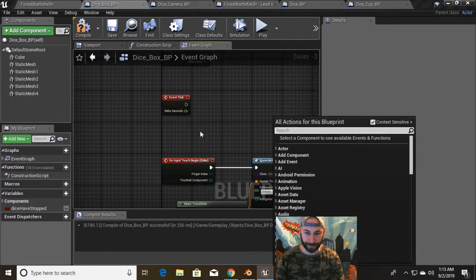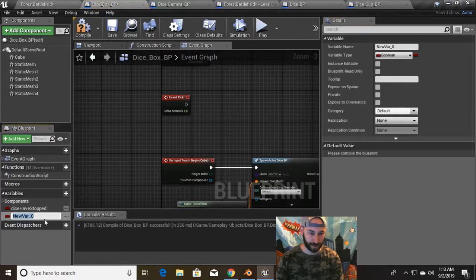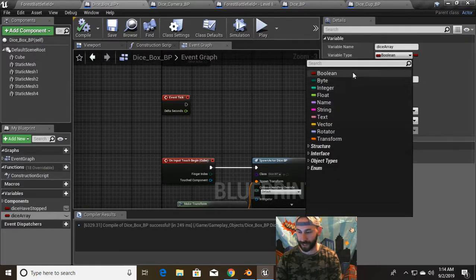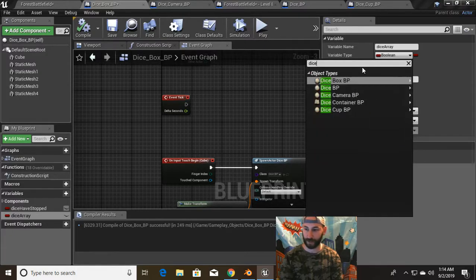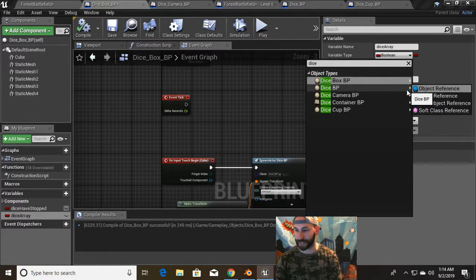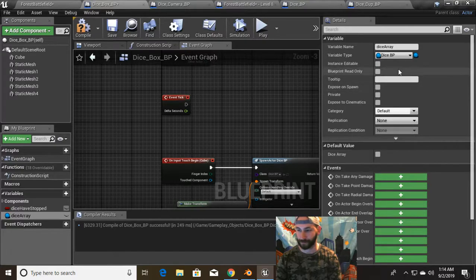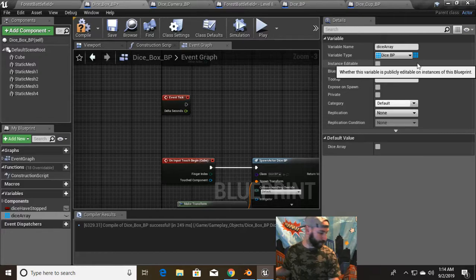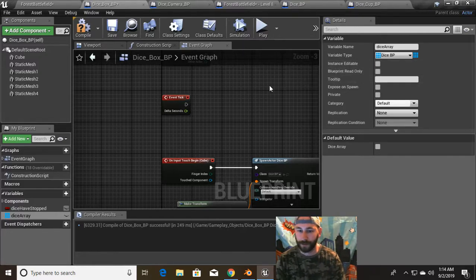So real quick, we're going to also make an array, we'll call this dice array. So we need to have references to all of the dice. So we'll come up here, we'll change this, we can get specific with this one. This is going to be a dice BP object reference. I'm going to change the type to array.